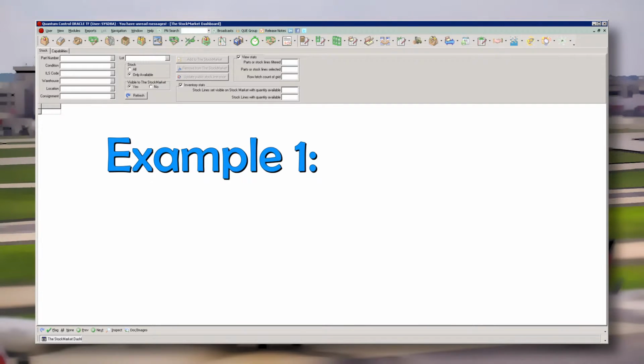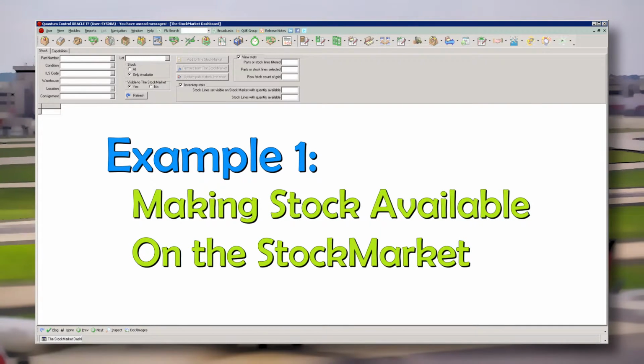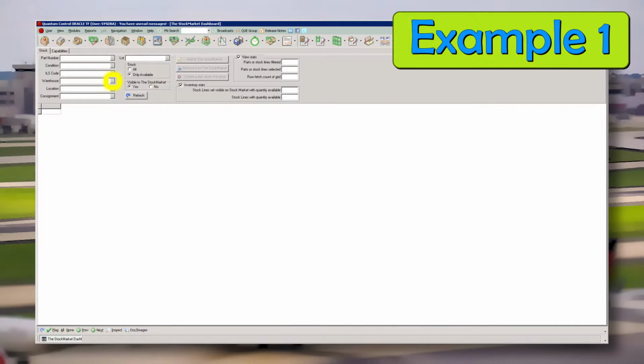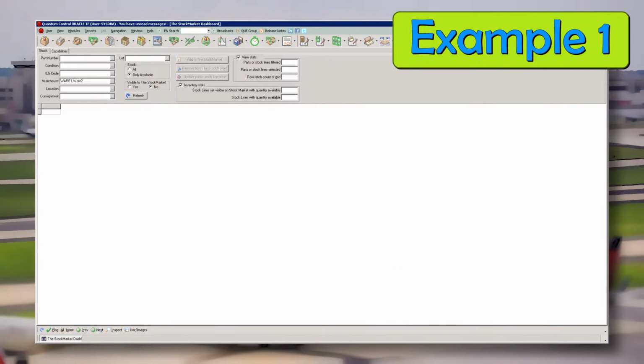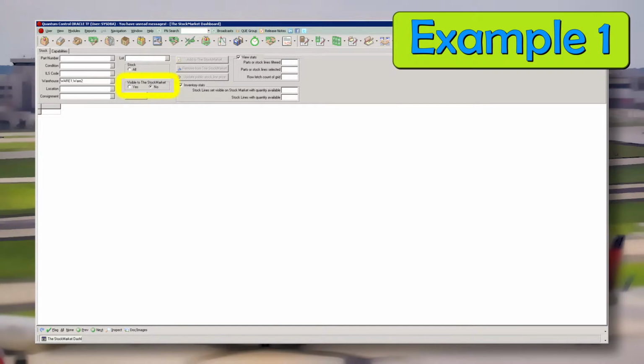The following steps show how easy it is to make all available stock lines from two warehouses visible on the stock market. To select the warehouses, click on the ellipse button next to the warehouse field. Click on the box in the flag column or use the flag button to select the desired warehouses. Click the Done button when all warehouses have been selected. Since only stock lines that are available will be visible for RFQs on StockMarket.aero, we will choose Only Available Stock and Not Visible to the Stock Market for this example.